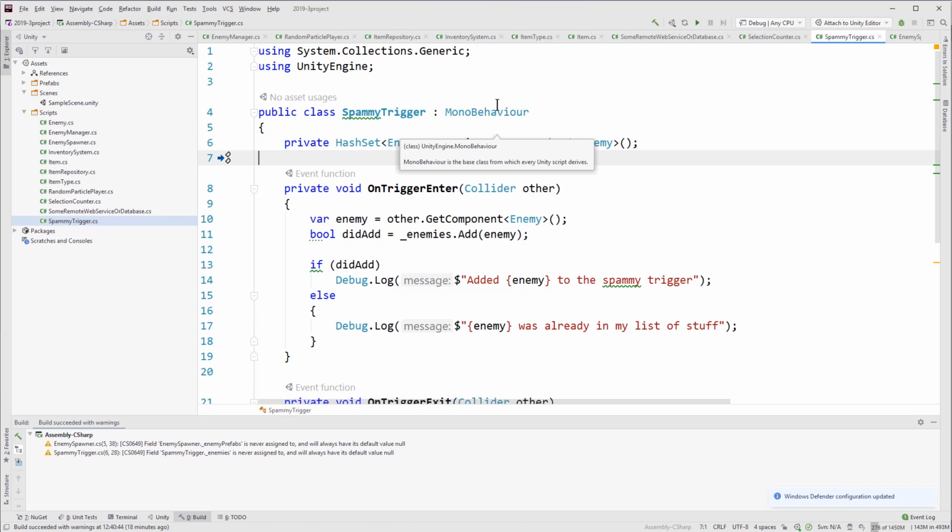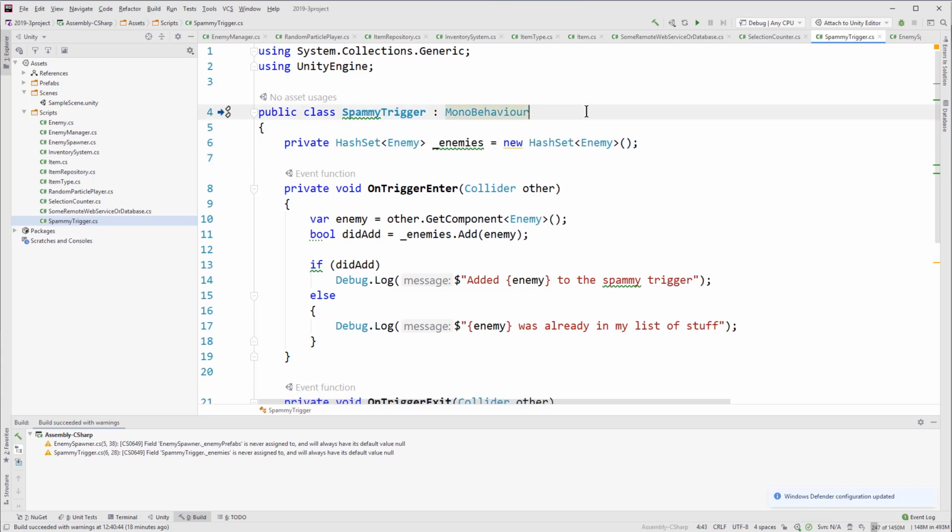Our spammy trigger, because I just wanted to come up with something really annoying and simple, is a trigger that spams whatever is in it with debug log messages. In a real world case it could be something that heals everybody around it, gives them a buff that they get when they come in and lose when they leave, does some damage, or pulls everybody in, maybe sucking them in towards it. Whatever the thing is, it's just a trigger that does something to everybody that's inside it. And how we're keeping track of everybody that's inside it is with this HashSet.